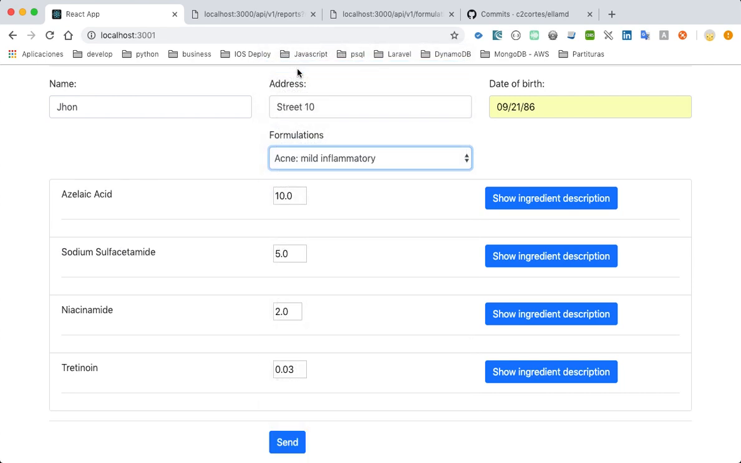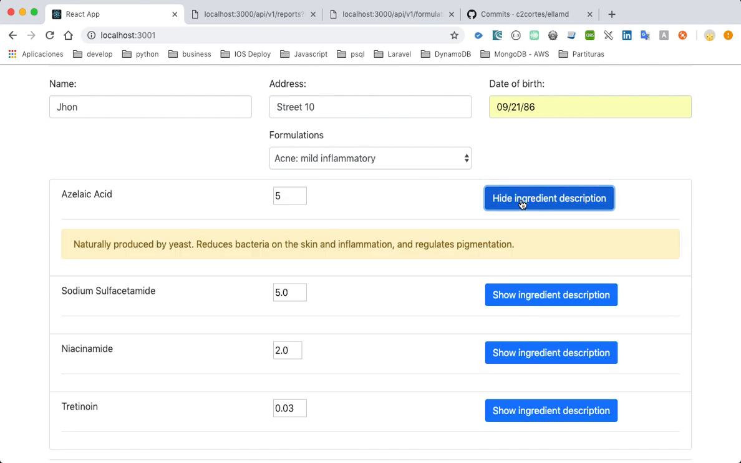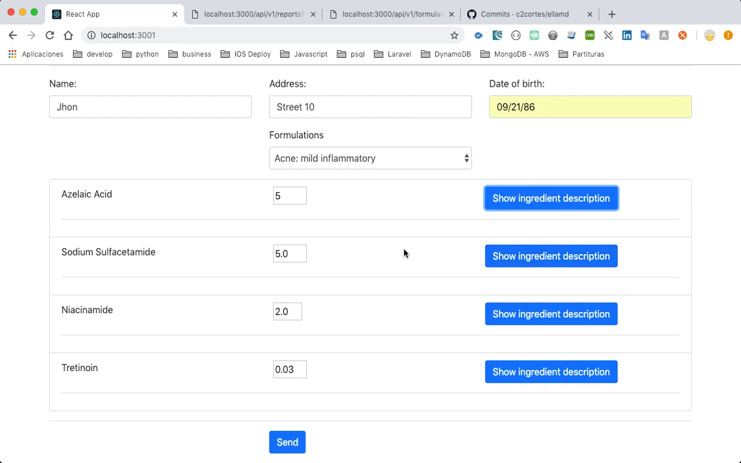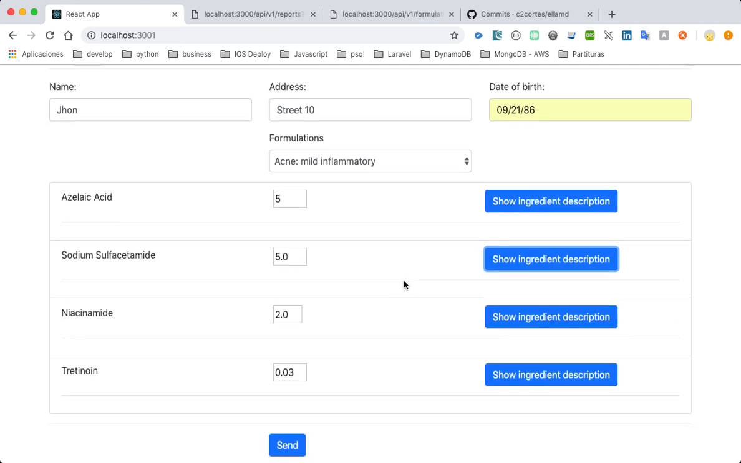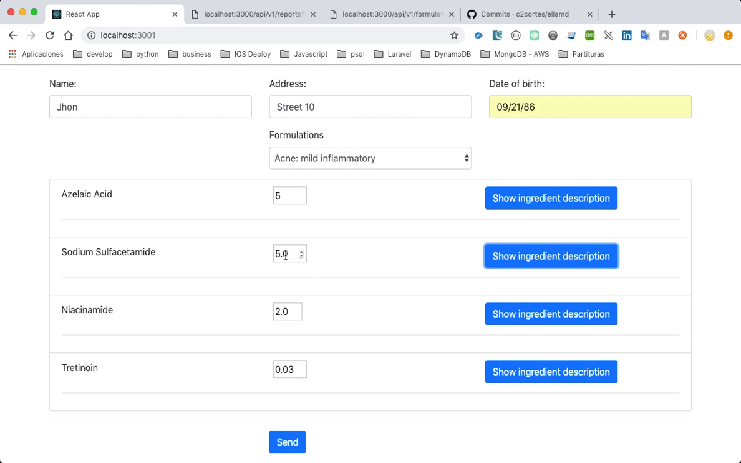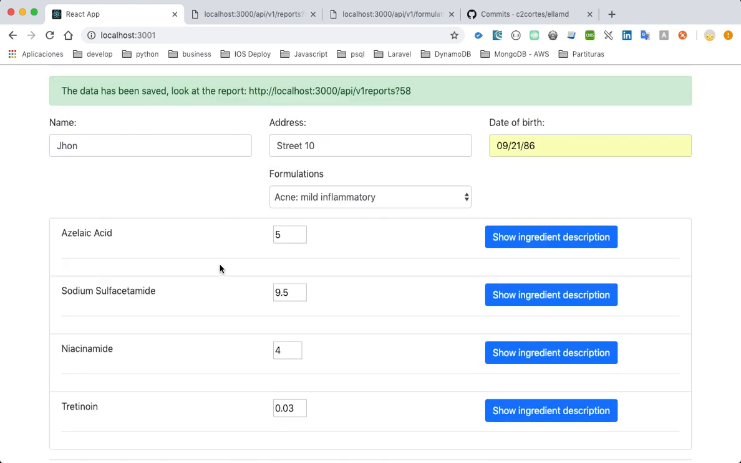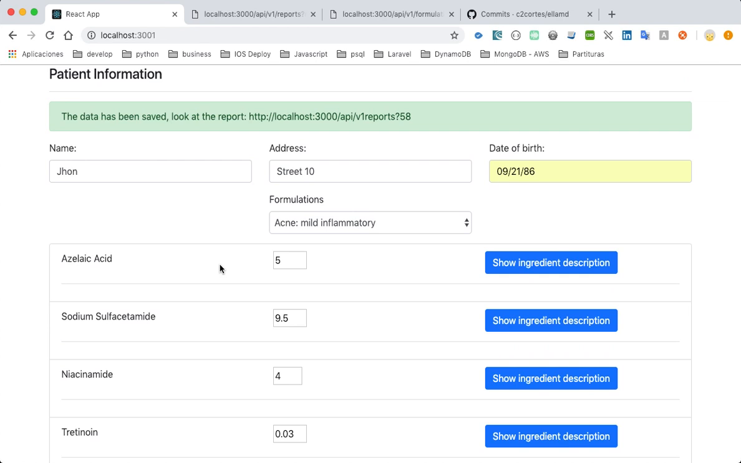Let's see. I'm going to select this one, and I have a default value and maximum and minimum limits, so the user can see the description for each ingredient as well, just by clicking on this button. And once I set this information for each ingredient, I just click on send, and this information is stored in the database.